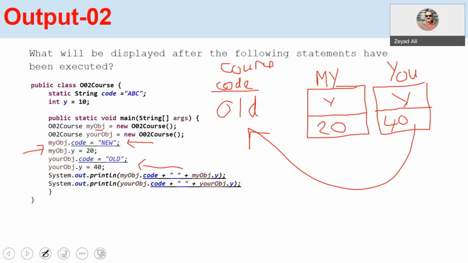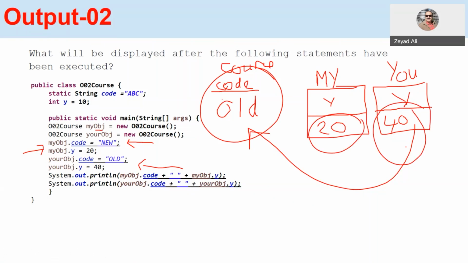So now what's the output? If you know how to draw this diagram, you know what the output is. The code is a static class variable, so it's old for both of them. However, for the first one, y is 20. For the second one, y is 40. So the output will be old 20 and old 40.